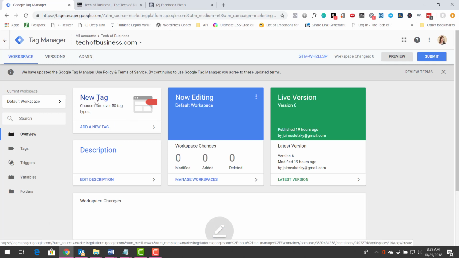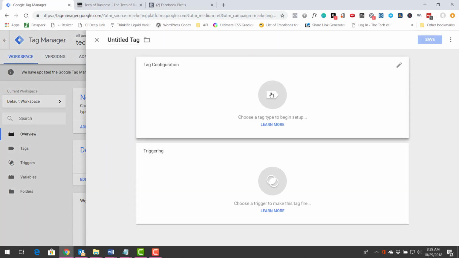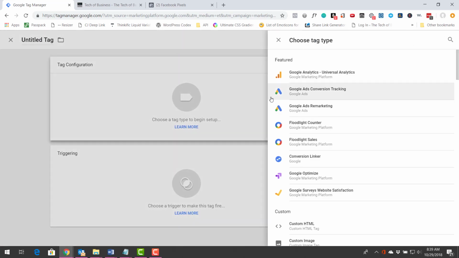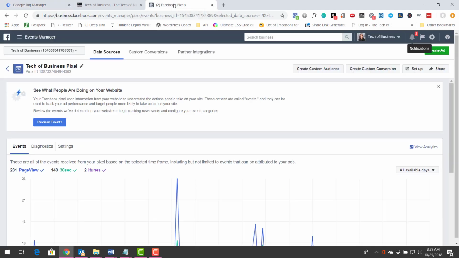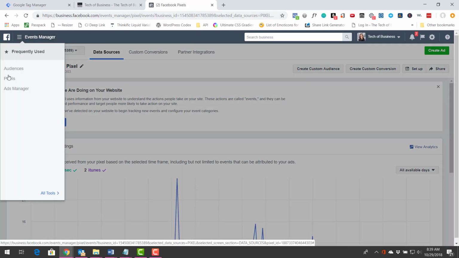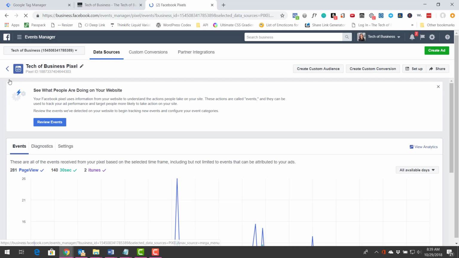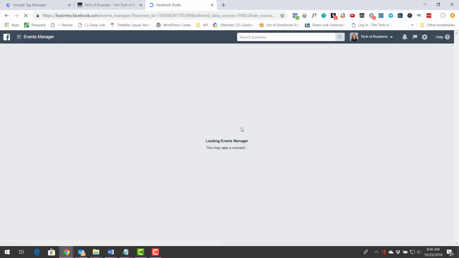We'll just create a brand new tag. You're going to click on this arrow here for tag configuration, and choose custom HTML. Then you're going to go over to your Facebook pixels, which is in your business.facebook.com. You'll come down here and hit on pixels. I'm actually already in my Tech of Business pixel, but I'm going back through to help you see this.